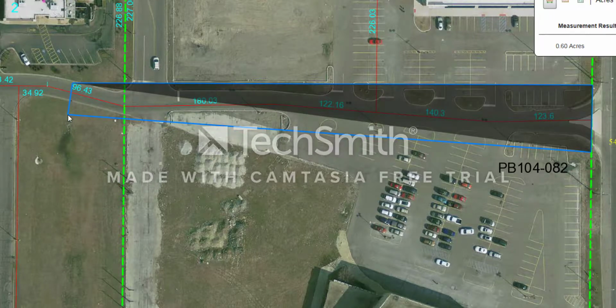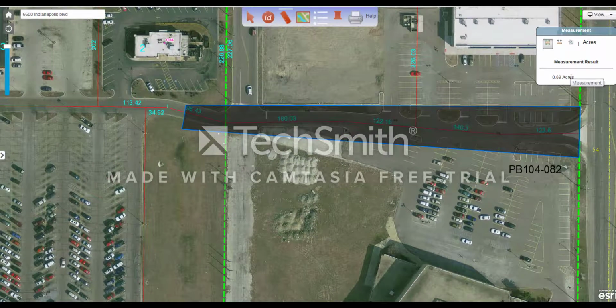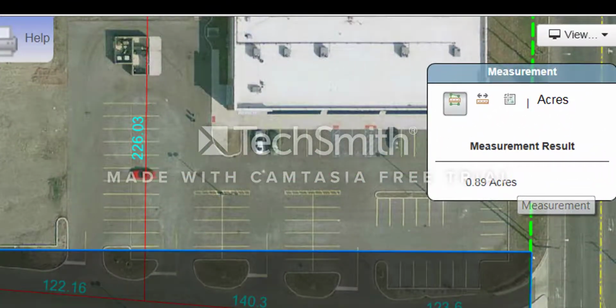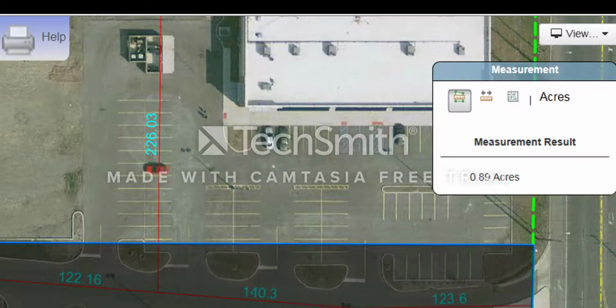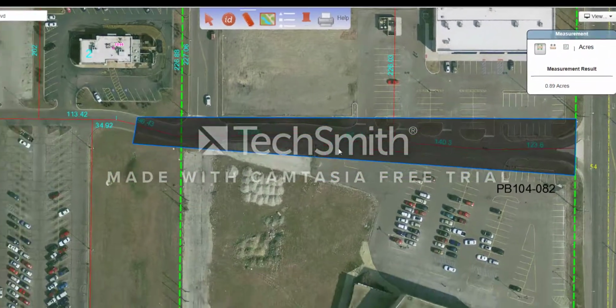And then we select again. Now make sure you double click to close it. This is telling me the results came up as 0.89 acres of easement. So this is the area that we will be using.